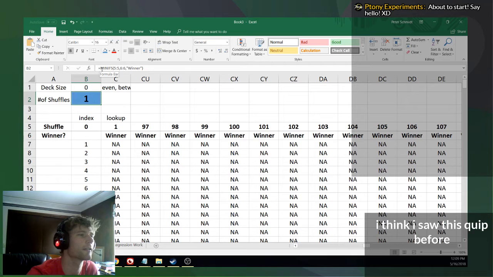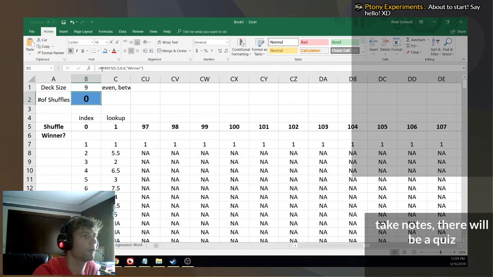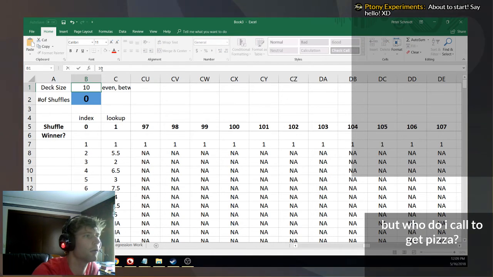What if we do 0? What does it tell us? It tells us everything's a winner. Yes, of course, because there's never any problems. Our standard is 0. 9. It never finds anything, of course, with an odd deck, because that breaks the rules of the problem.